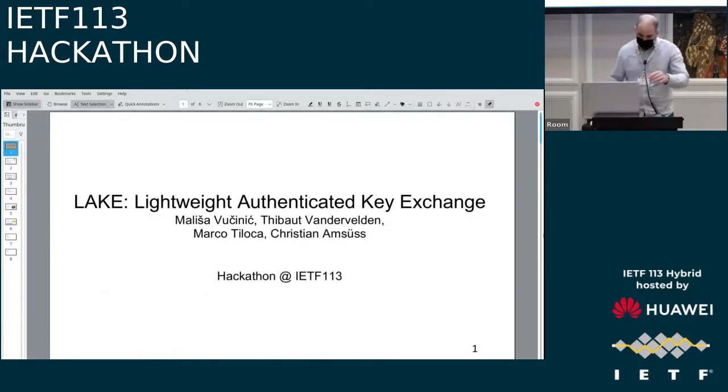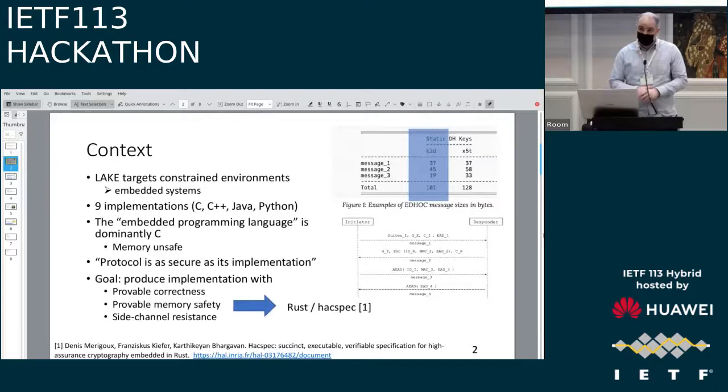Hello, everyone. Sorry for keeping you. So we are the participants at table H, together with a couple of newcomers, David and Loic, who have been very welcome to join us for this hackathon. We are the participants in the LAKE working group, where we standardize a lightweight authenticated key exchange protocol for constrained environments, and constrained means embedded systems in most cases. And we have 9 implementations of the LAKE protocol available. This includes embedded implementations in C, C++, also Java and Python.